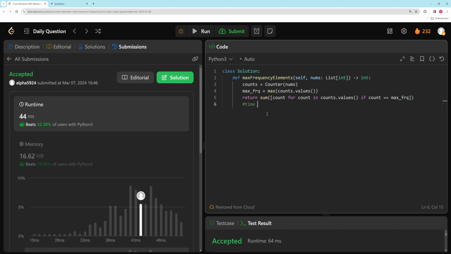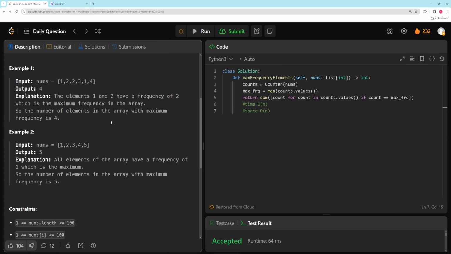All right, so this is going to be O of n time and O of n space because we have to use a hash map. There's kind of no way around it. You can do it another way without using a hash map, but you'd use something similar, so it's still kind of the same thing. Either way, it's going to be O of n.